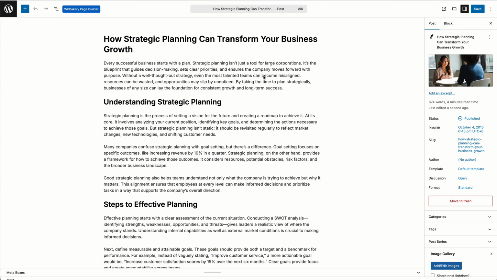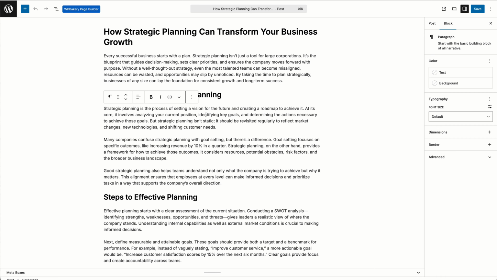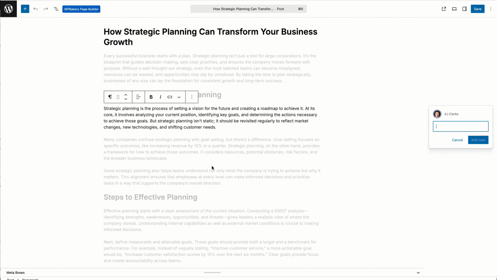So all you got to do is open your post and then locate any block you want to add a note for and click on it. Once you click on it, you'll see the toolbar up here. Click the three dots, click add note. That'll pop up a little comment bubble on the side so you can add your note there.